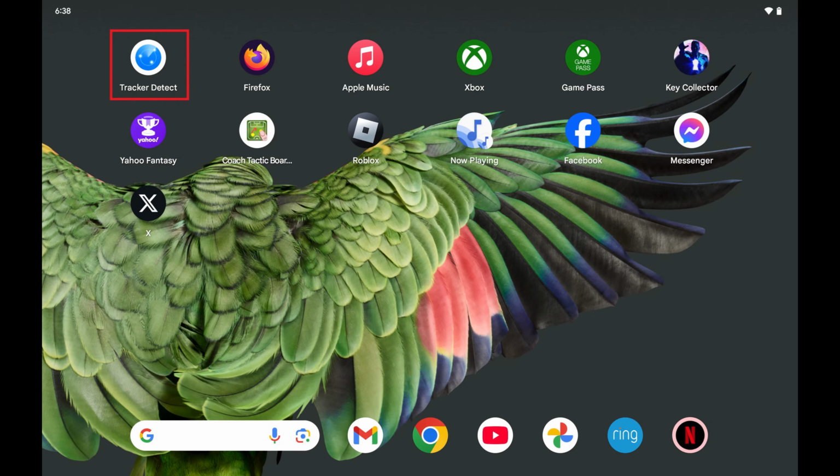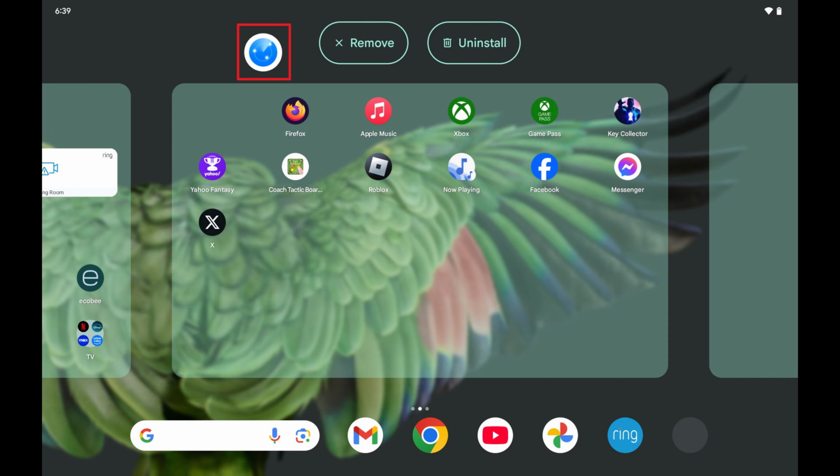Step 2. Hold a finger against the app you want to remove to bring up a menu, and then slowly move the app just a little bit. The menu will close and you'll see a green grid on your screen. Step 5. Position the app over the Remove button at the top of the screen to shade it in, and then remove your finger from the screen.